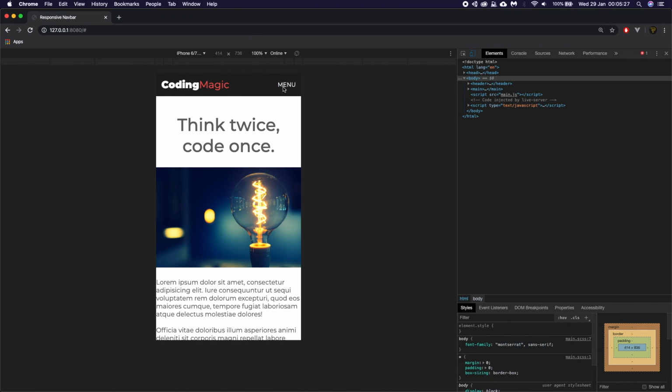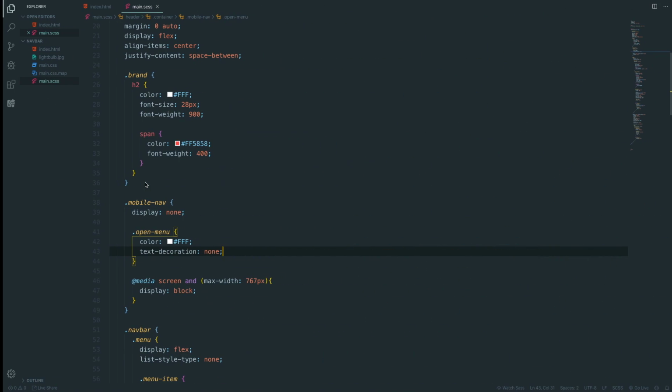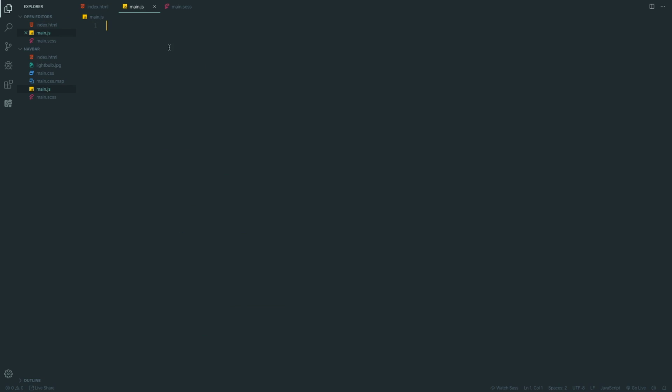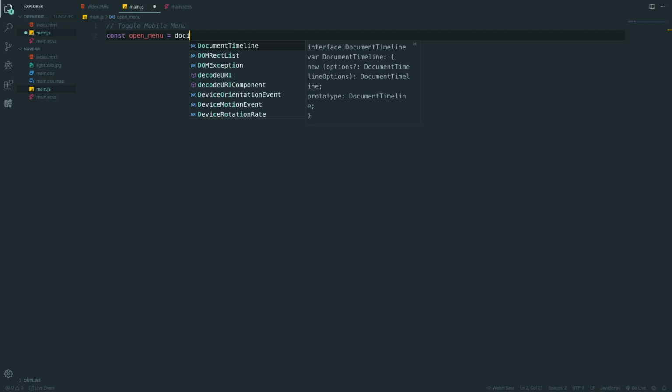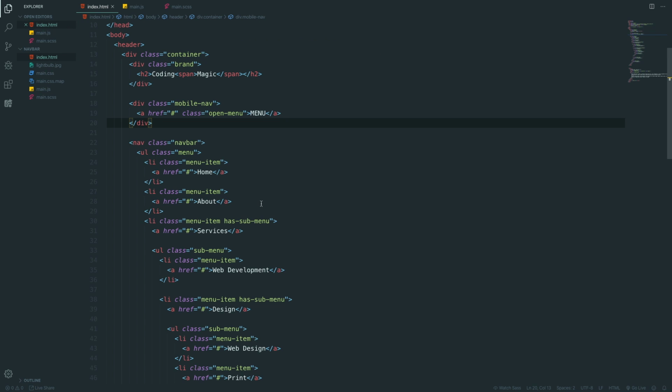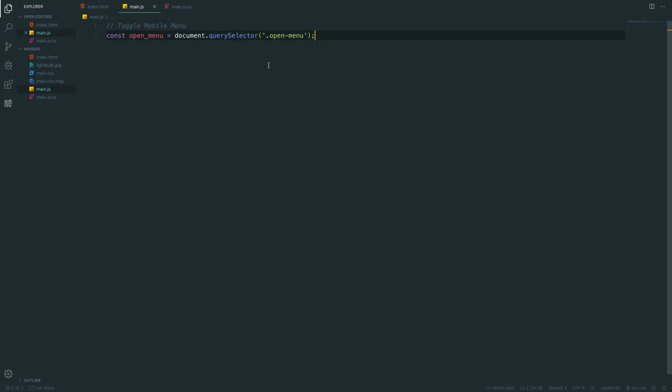But the issue is our menu doesn't open. What we're going to do is create a JavaScript file now. So we're going to say main.js, and in here we're just going to say open or toggle mobile menu. I'm going to say let or const open menu is equal to document dot query selector dot open hyphen menu. Yep, so we're going to get the open menu button.